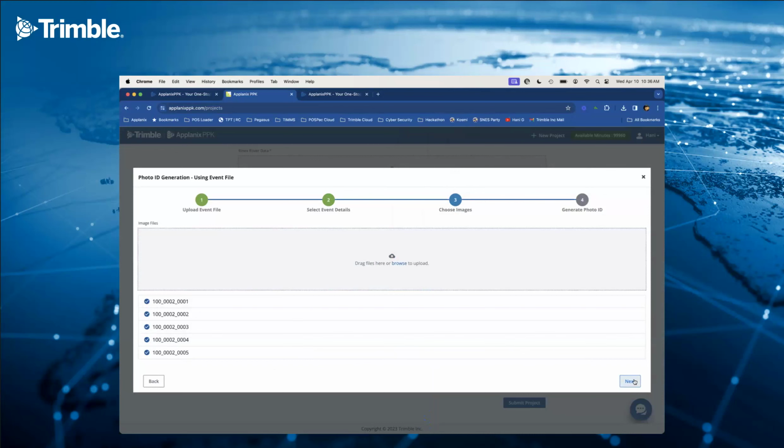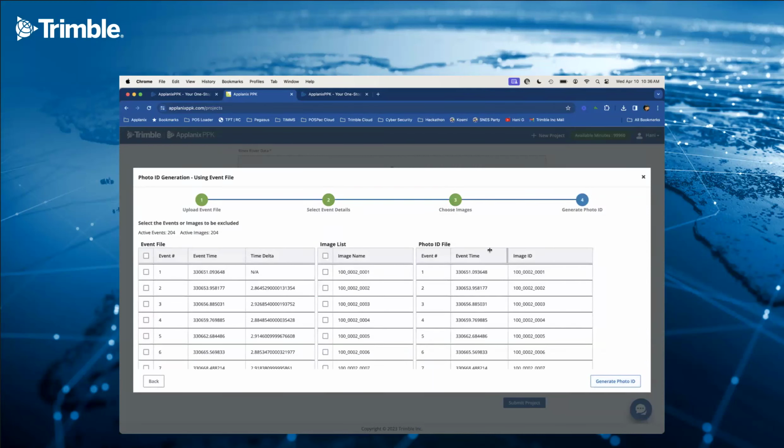The last step, which I think Nico mentioned in the presentation, is this: this is your event file, these are the image names, and you're getting a list of what the photo ID would look like, which is an event number, time, and the correlated image. The important thing to know is it won't even let you proceed to the final step until the number of active events from your event file matches the number of images you've uploaded.